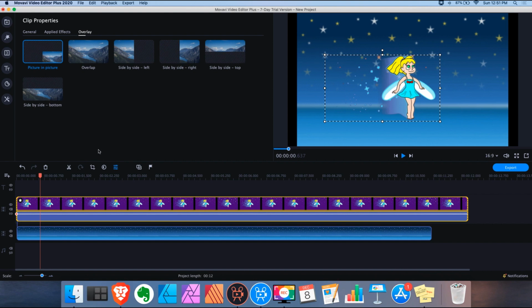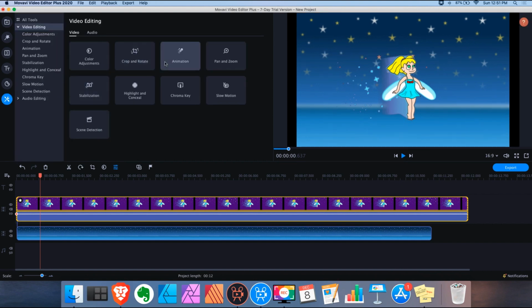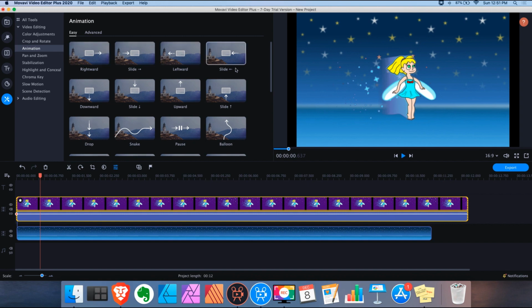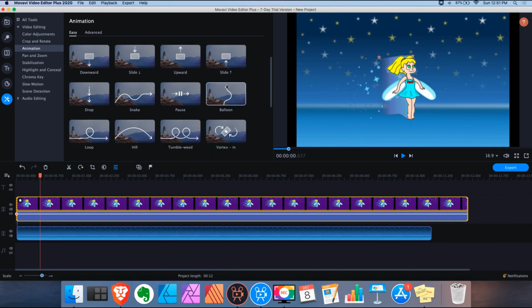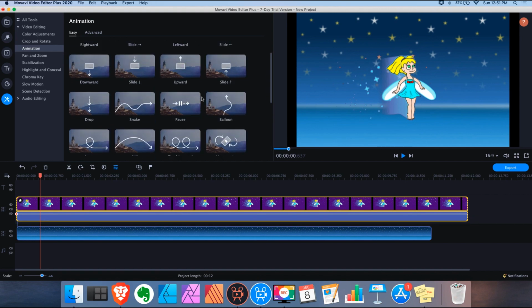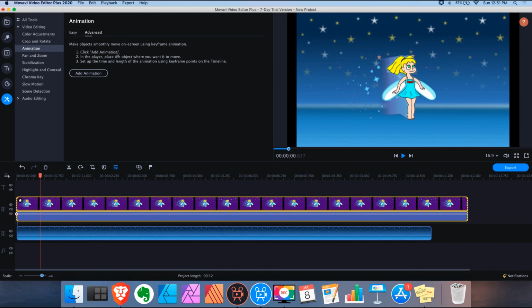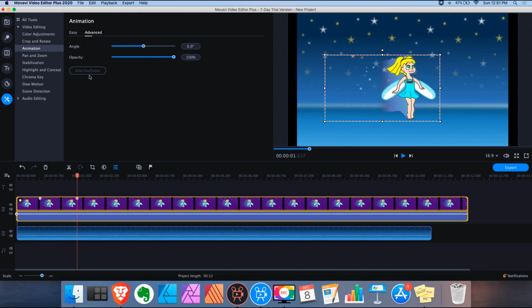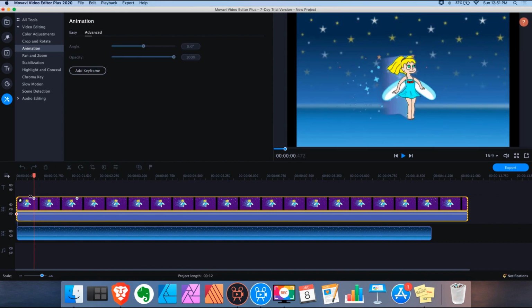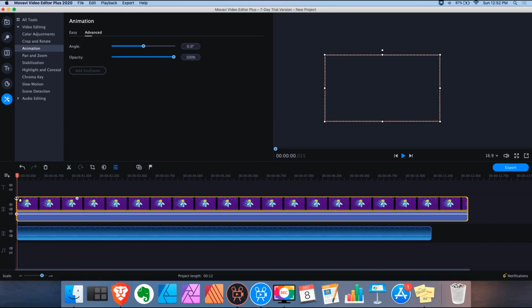So now with her selected, I am going to go over here, go to animation, and now we have a lot of animation presets here. This was in earlier versions of Movavi also, not in the version I have. I'm going to add this animation right here, but I also want to show you that you can also add it manually. So let me just show you how you can do this first. I'm going to say add animation, and I want the starting point to be off the screen. Just give this a minute to load.